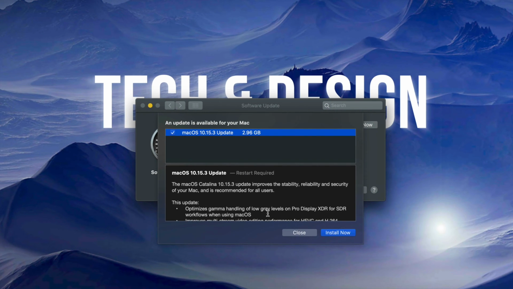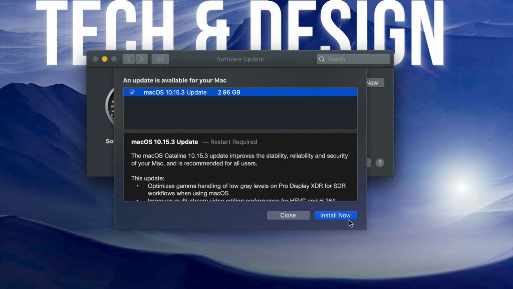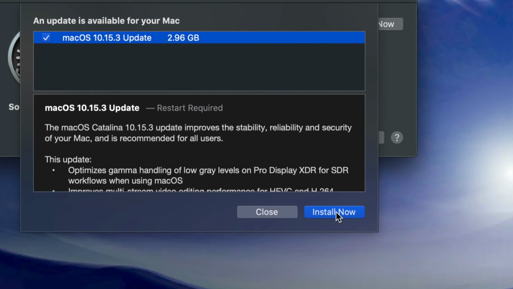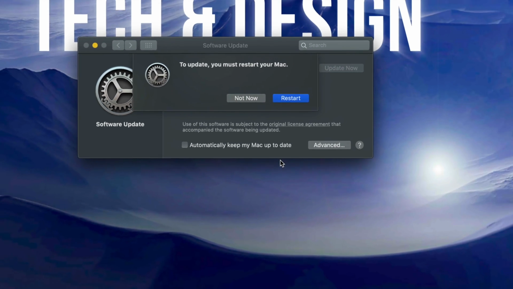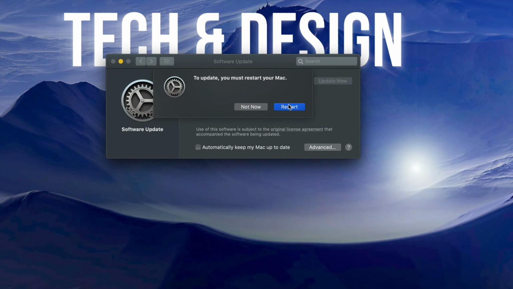I can't actually record my Mac turning off because it's just a black screen, but we're going to see that black screen, Apple logo, a loading bar, and then we're just going to have to wait. So just remember not to turn off your Mac while you're doing this. We are just going to click on Install Now, just down here in the bottom. And it's going to require a restart, so we're just going to click on Restart.